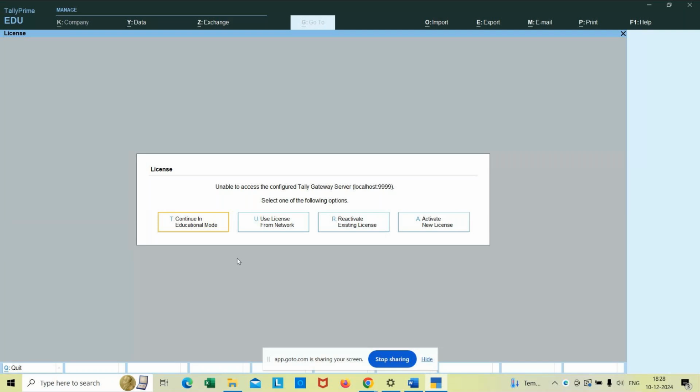Just now I told you, if you are using a single user or silver license, multi-user or gold license, we have to purchase it from Tally, that is license from network. Reactivate existing license: for example, today is the last day of the month and I have to pay the rent for the Tally solutions. I forgot to pay. If I pay again, they will reactivate the existing license. Whenever you purchase the license, along with the GST, we have to pay to Tally Solutions, and we can use it for day-to-day transactions. And if I am purchasing a new license, I have to click on activate new license.